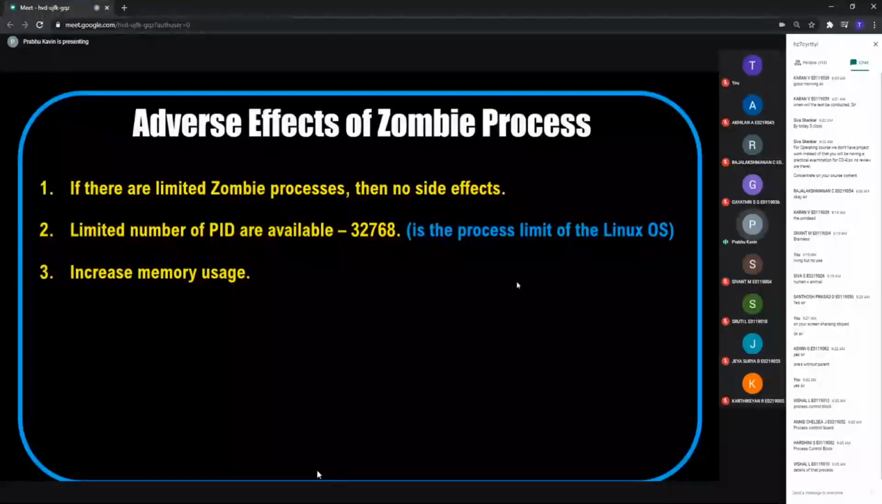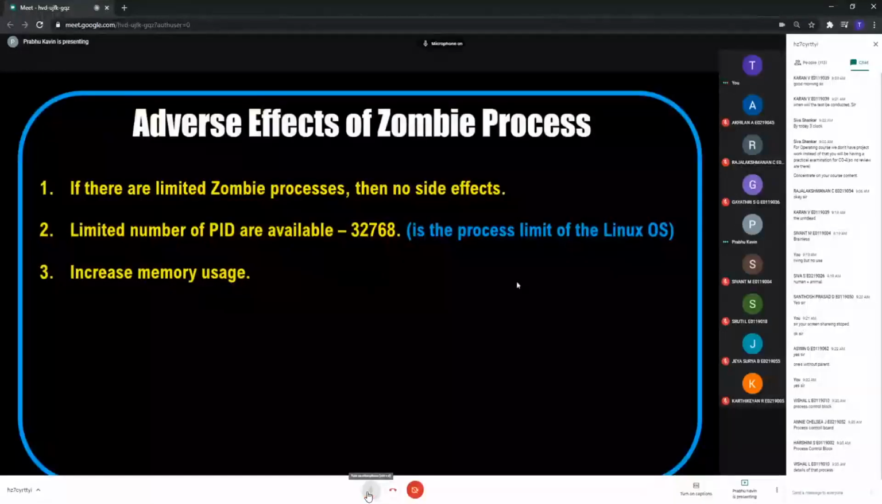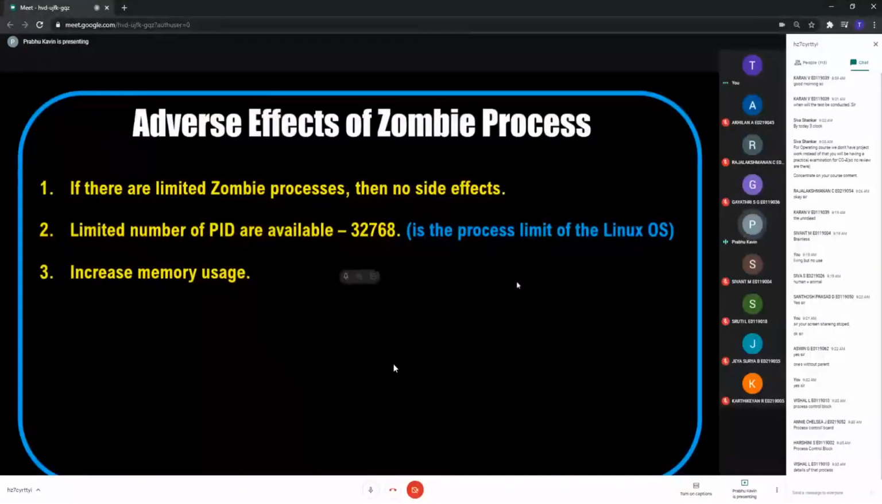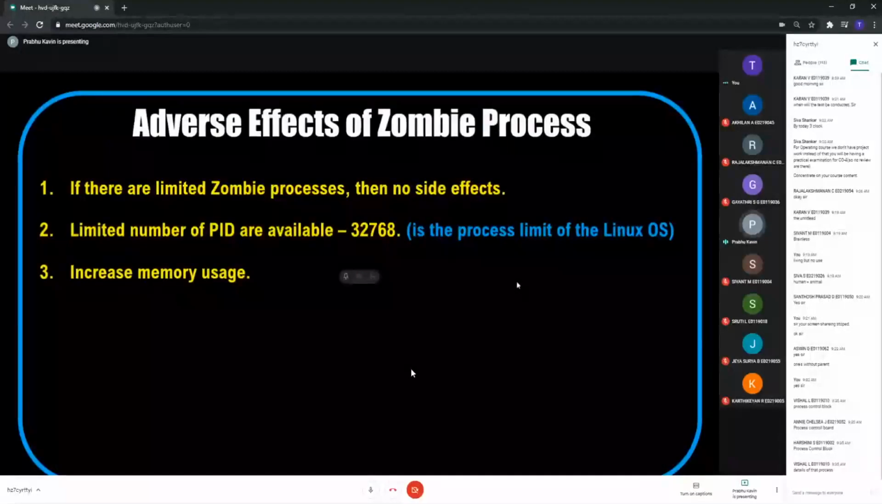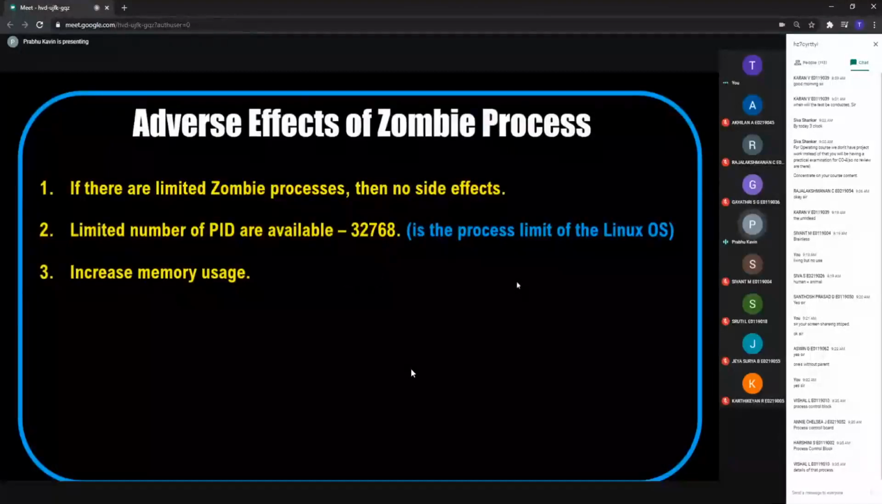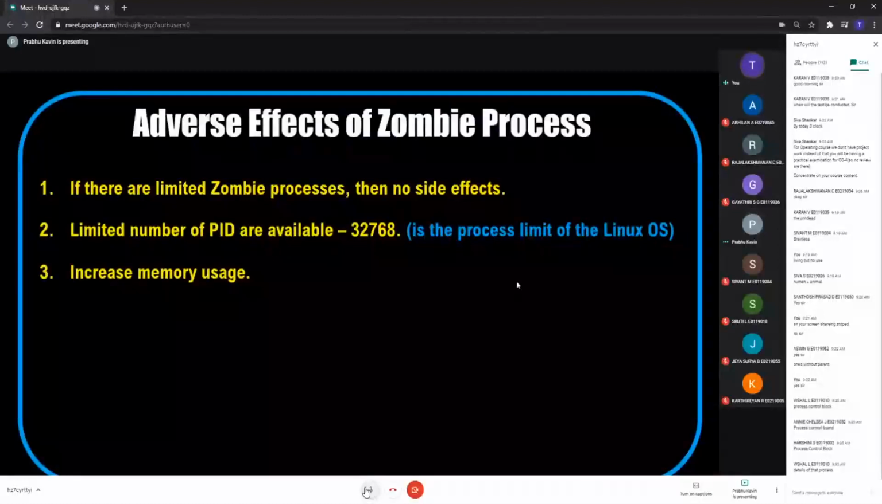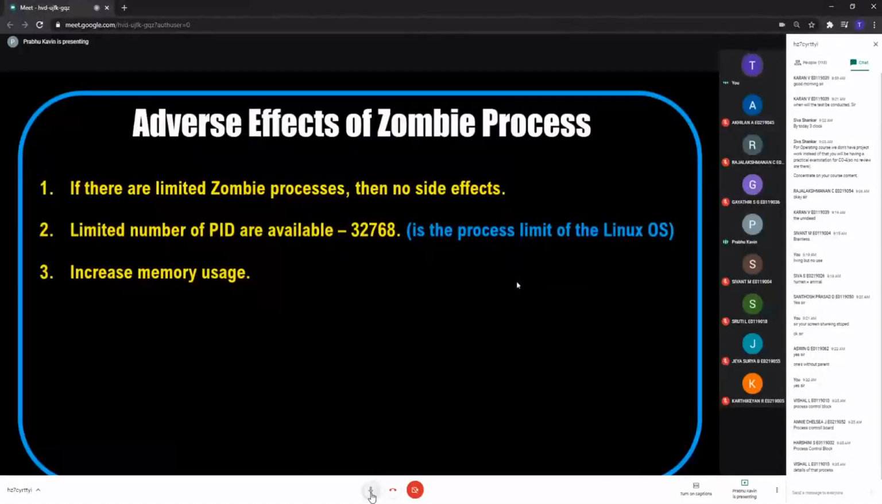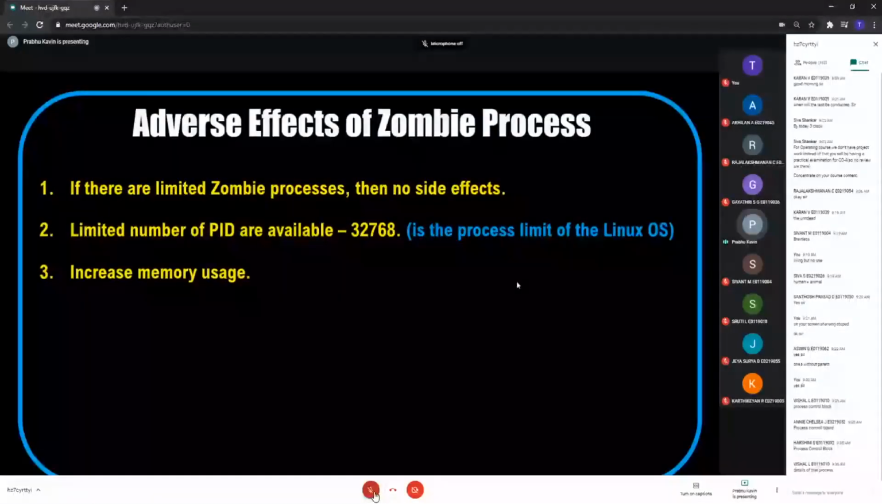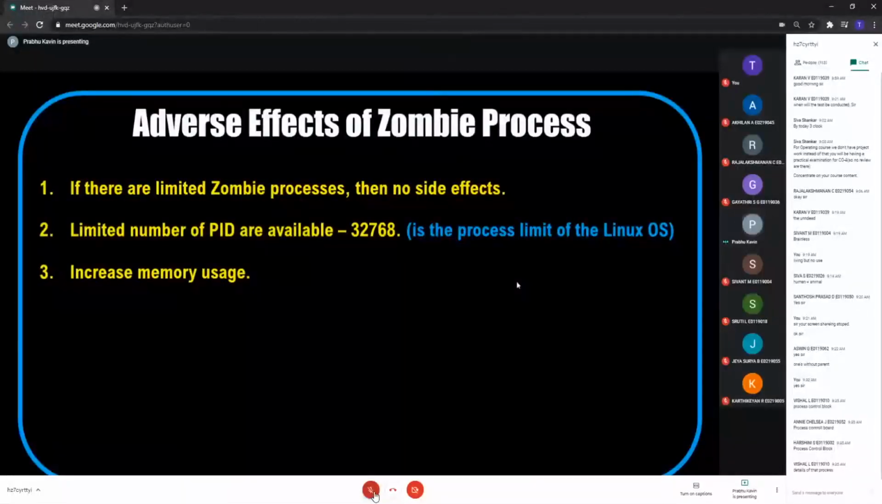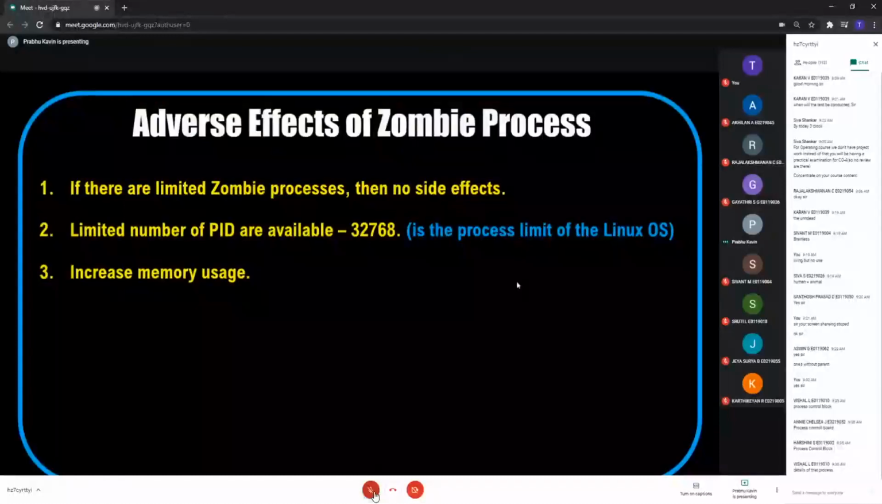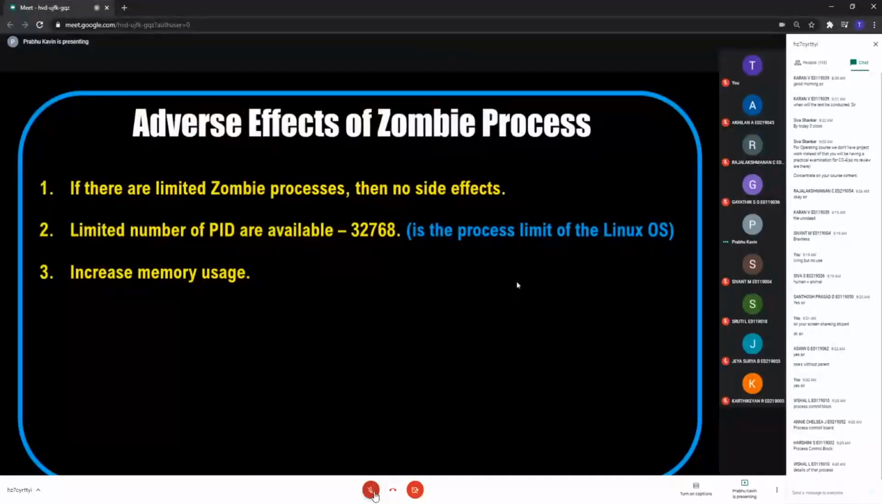Guys, anyone please answer? If I am having 32,768 process capacity and I am having 300 zombie processes in it, will it create any effect on the system? It will not create, sir. No effect. Okay, that's fine. And if I am having 1,000 zombie processes in my Linux system, will it affect my process? It may affect the processor. It will have a slight effect.